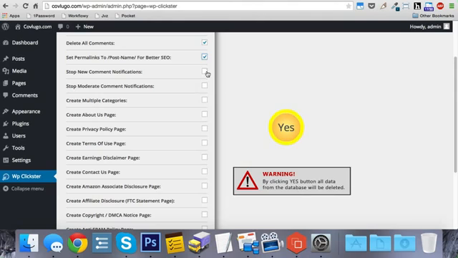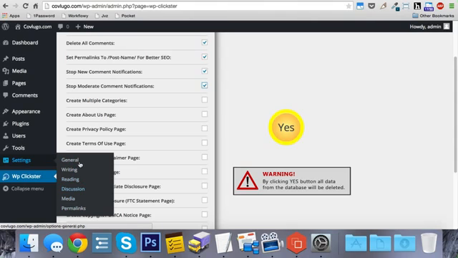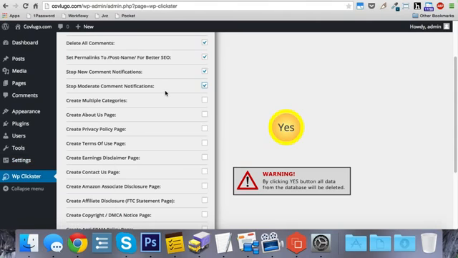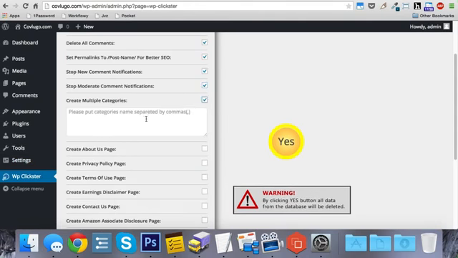And right here you can stop new comment notifications. You can stop moderate comment notifications. Again, those you find over here in the settings tab, but this plugin is just going to do all that for you.